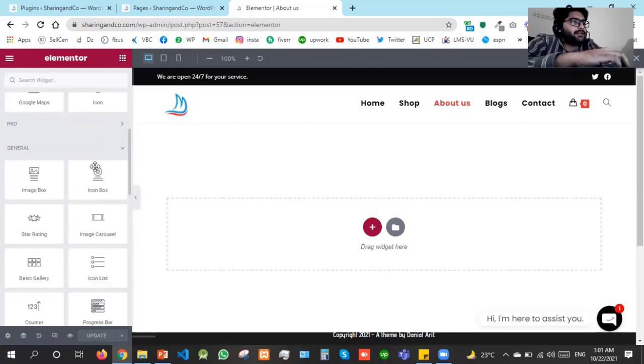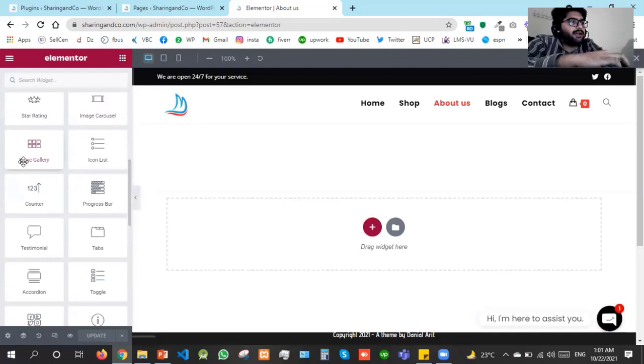And in general, we have this image box, icon box. If we want to show some star rating, we can show that. If we want to have some carousel, the slider, yes, we can do that. And we have this basic gallery element. We can make a list, we can use a counter, we can show a progress bar.